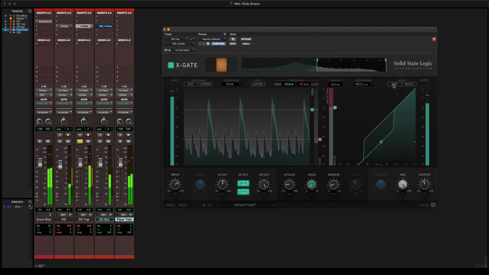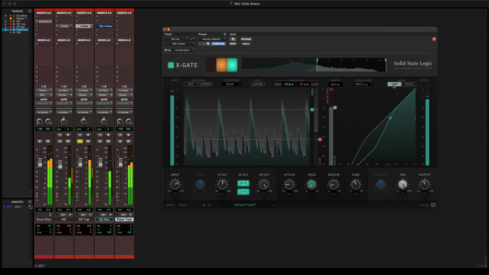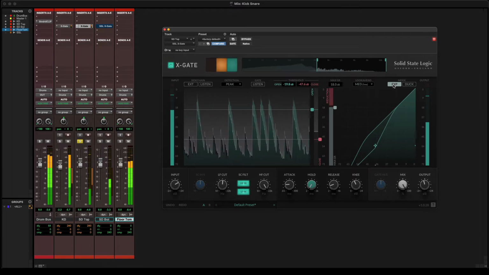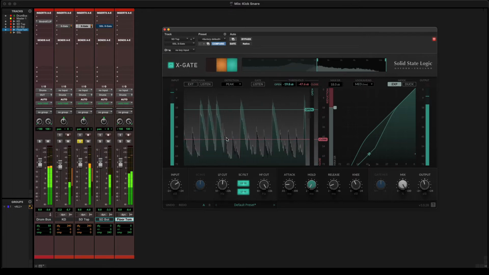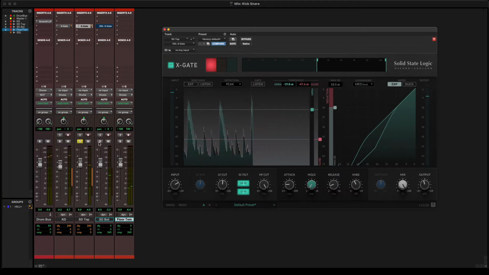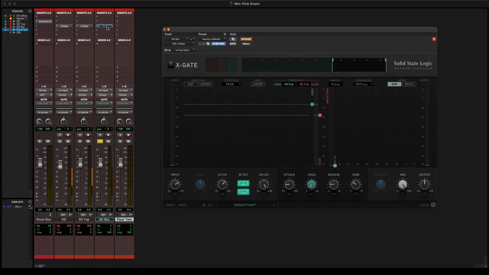Not so bad actually, but I think this is a bit more natural, especially on the decay. This is the top mic, by the way, so let's have a listen at the bottom mic, which is maybe one of the most problematic mics that you can have on a drum set in terms of bleed. So a bit of everything there, bit of kick drum, floor tom. So let's enable the gate.